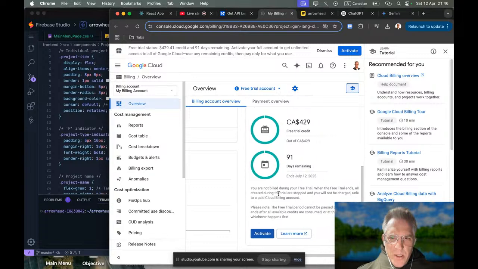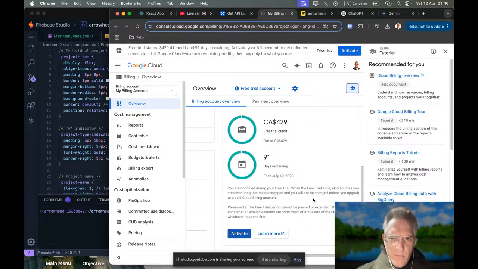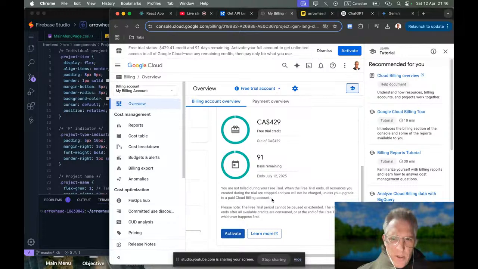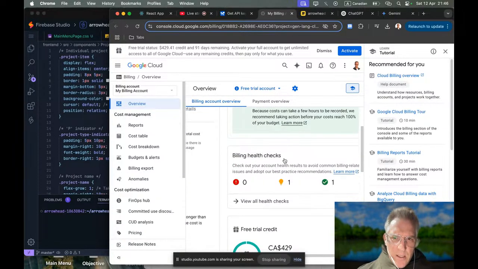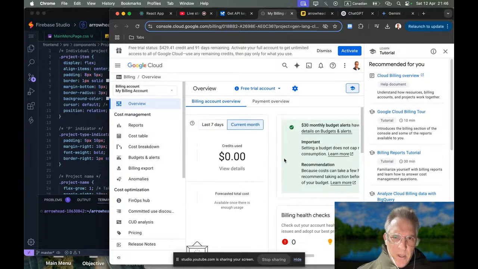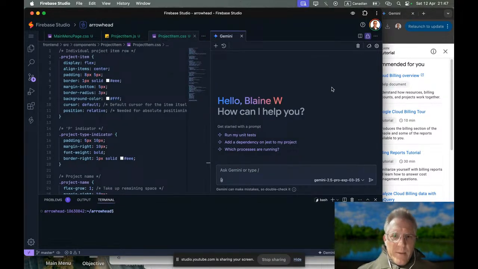It says you are not billed during your free trial. When the free trial ends, all resources you created during the trial are stopped and you will not be charged unless you upgrade to a paid cloud billing account. The free trial period cannot be paused or extended. The free trial ends after all available credits are consumed or at the end of the free trial period, whichever happens first. So the question is, how many credits do we actually get during this free time period? I don't know. I don't really care. I'm just going to try it and see what happens in reality.